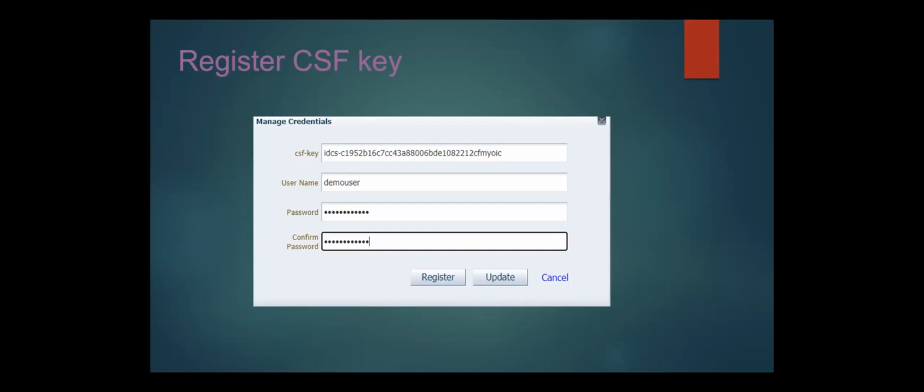So Ankur, basically, this is a one-time activity? Let's say if I define the CSF key in the system, we don't need to do it again if another developer is trying to do something. Yeah, absolutely. The CSF key registration is a one-time activity. All right. Okay.